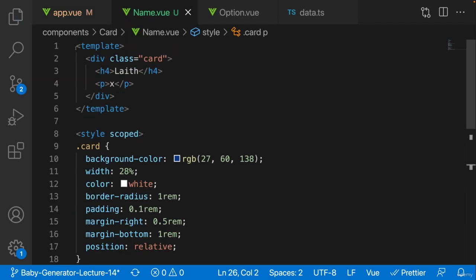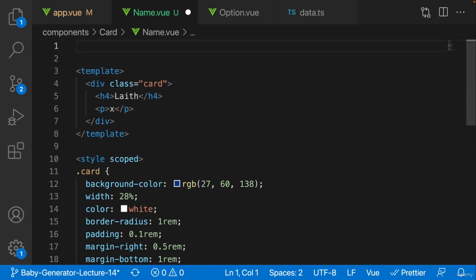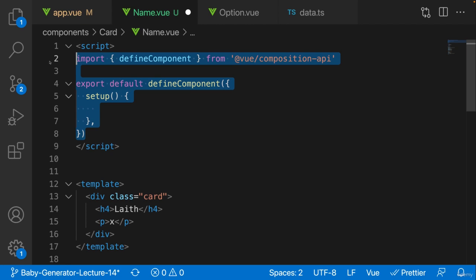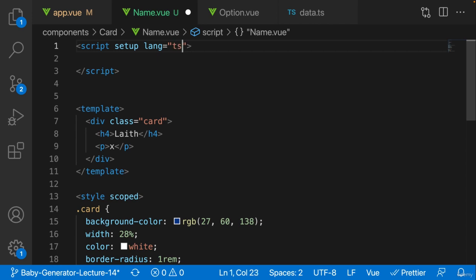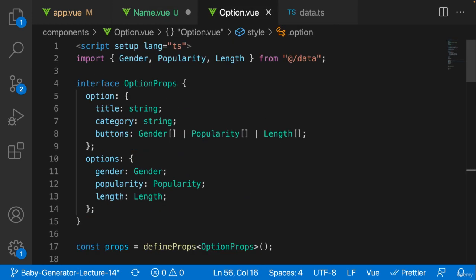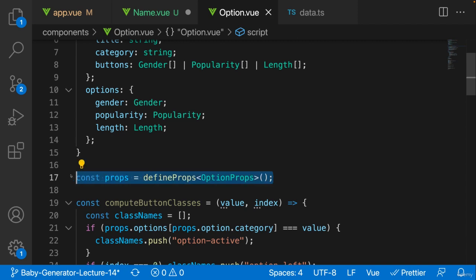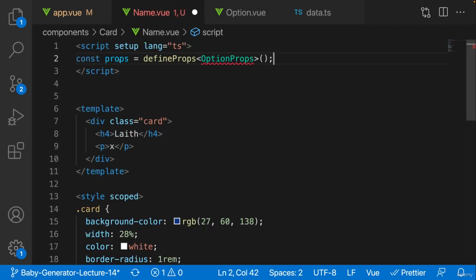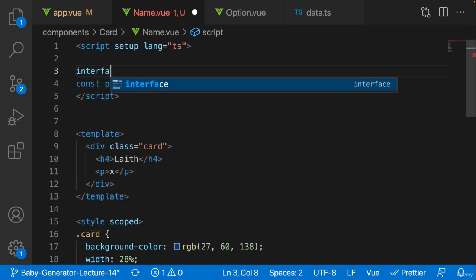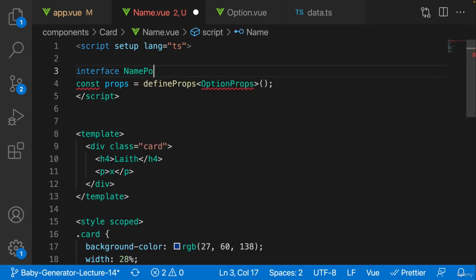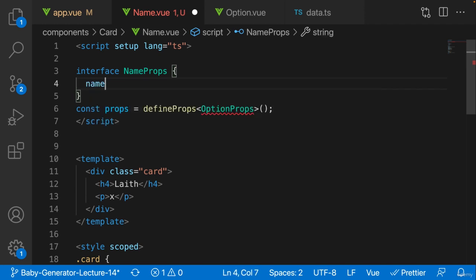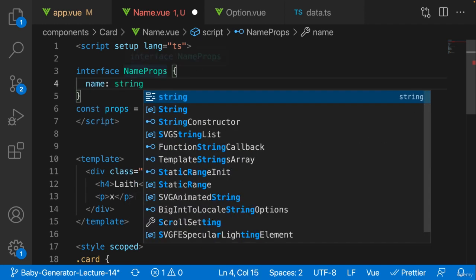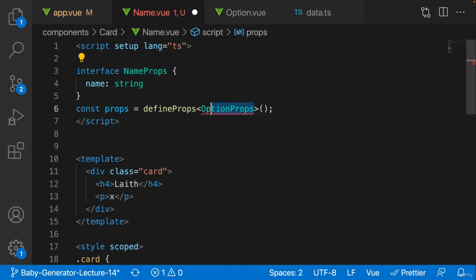Now over here, we need to accept it. So inside of our script tag, I'm just going to get rid of all this junk. I'm going to say script setup lang is equal to TypeScript. And then right over here, we're going to very similarly accept the props. So props is going to be equal to defineProps. And over here, let's define an interface for this. I'm going to say something like NameProps. And this is only going to have a name that is going to be a string. That's all it's going to have. So let's go ahead and copy that in there.